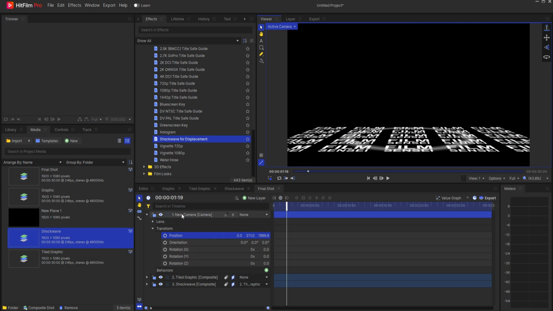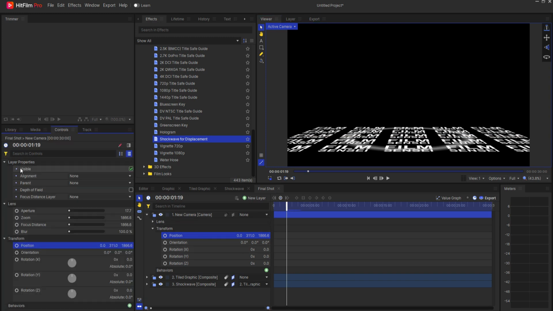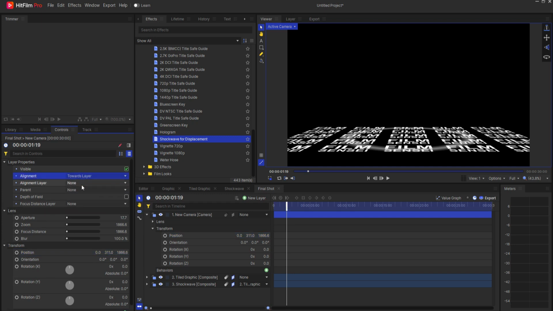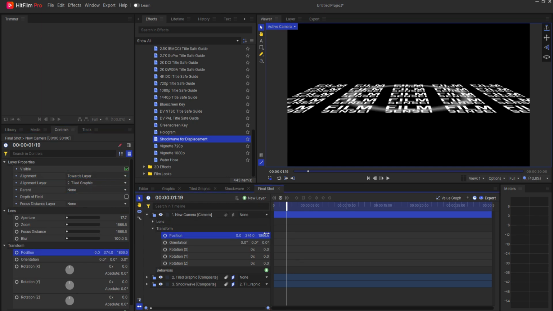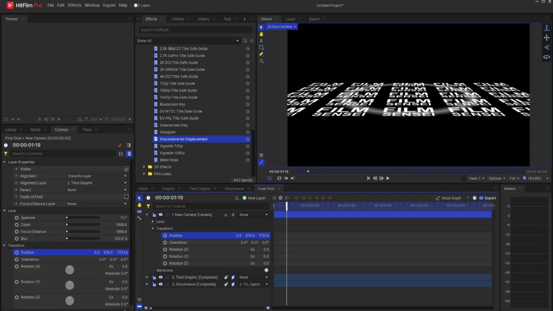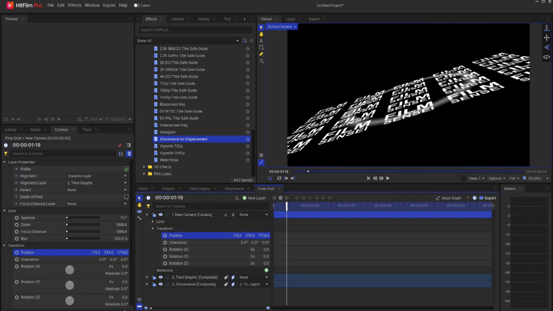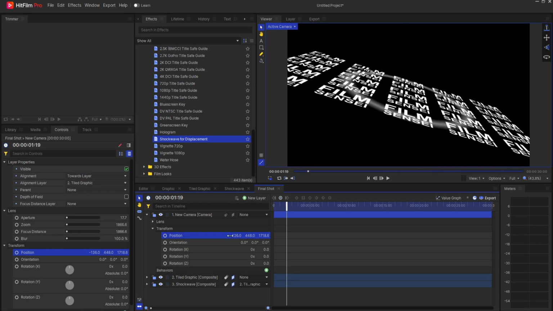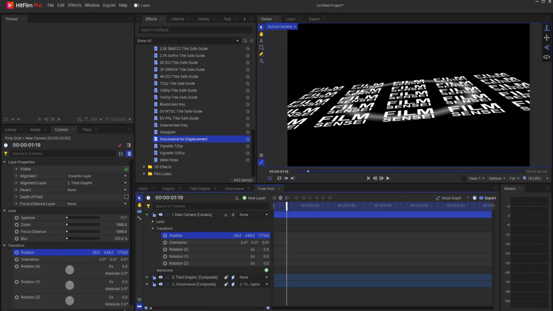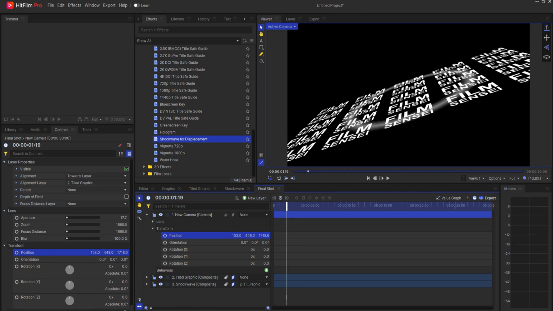Just to make my life easier, I will go into the Controls tab, and under Alignment, I will select towards a layer, and then the layer that I will align the camera towards will be the tiled graphic. So wherever I move the camera towards, or wherever place I put the camera, it will always look at this tiled graphic.